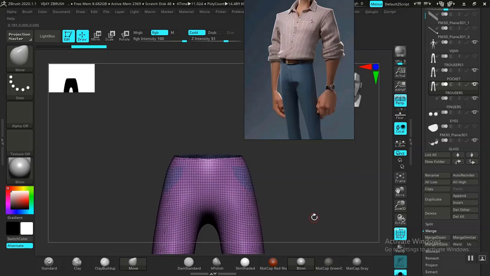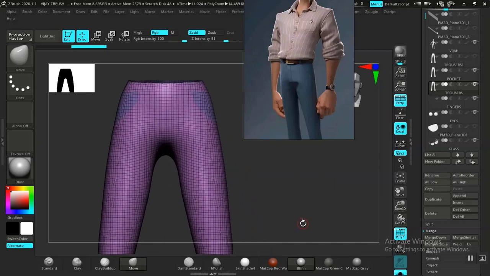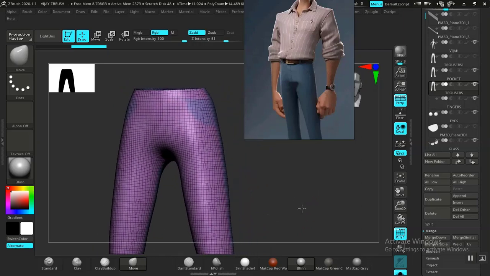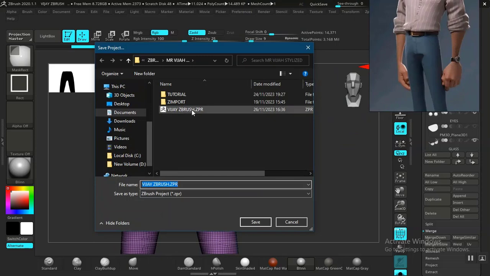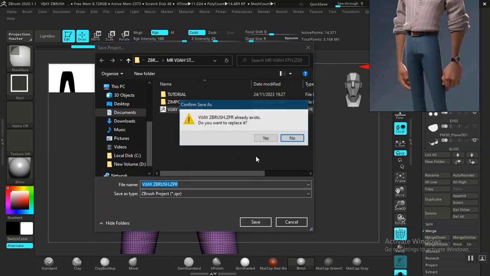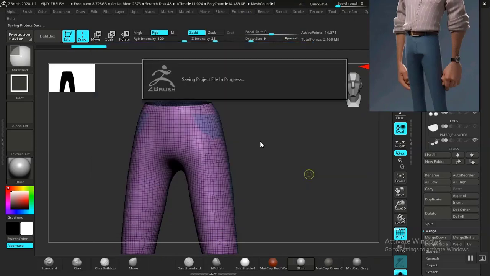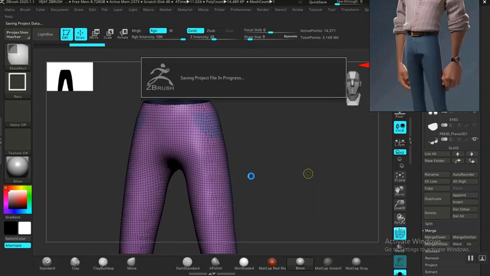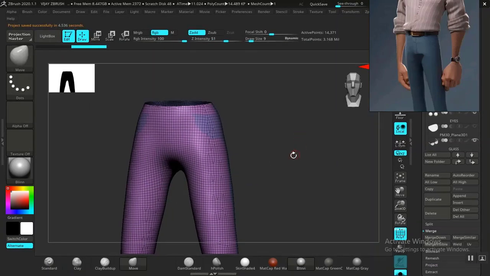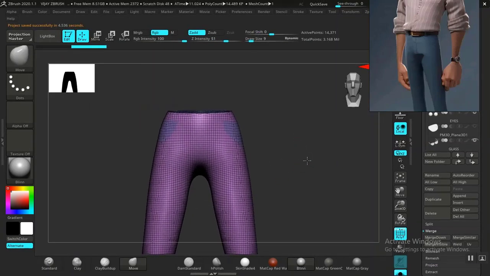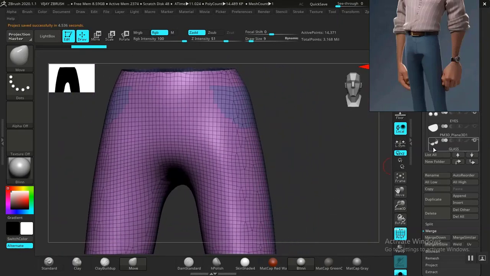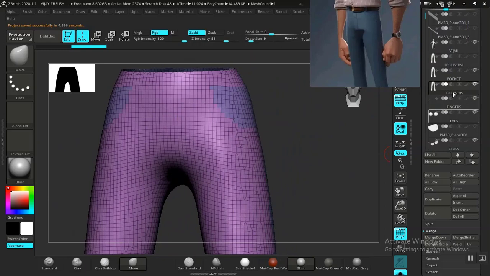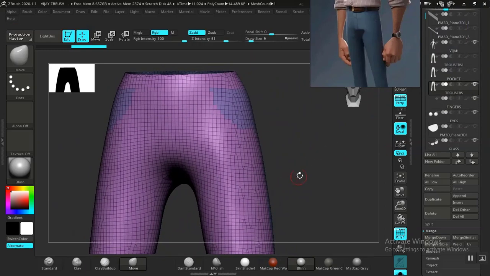Okay, something like this should be fine. Then let's just do a quick save again for this. You just need to have something for the pockets. Okay, so on this trouser piece, let me turn off these pockets for now.